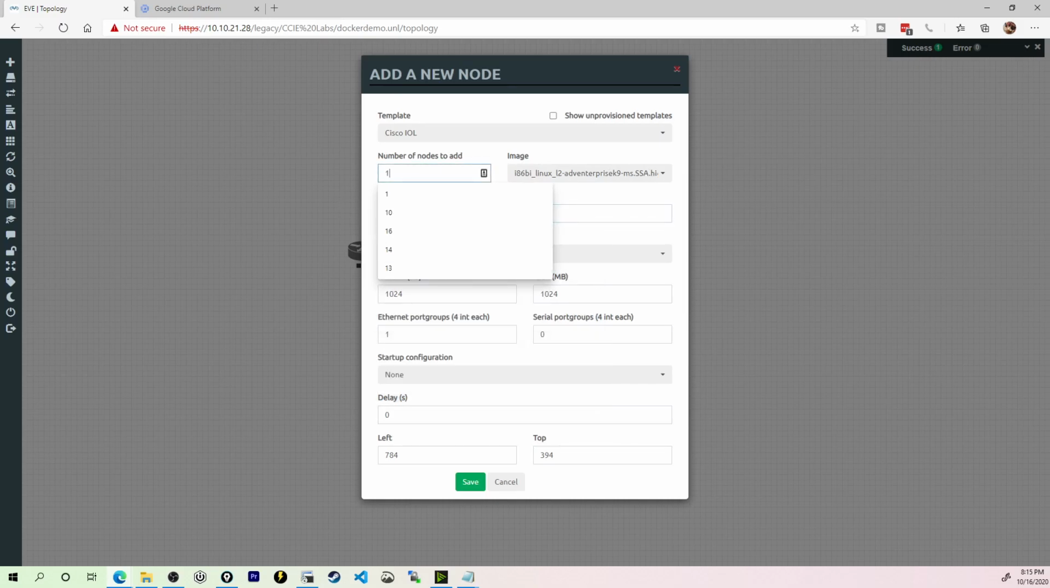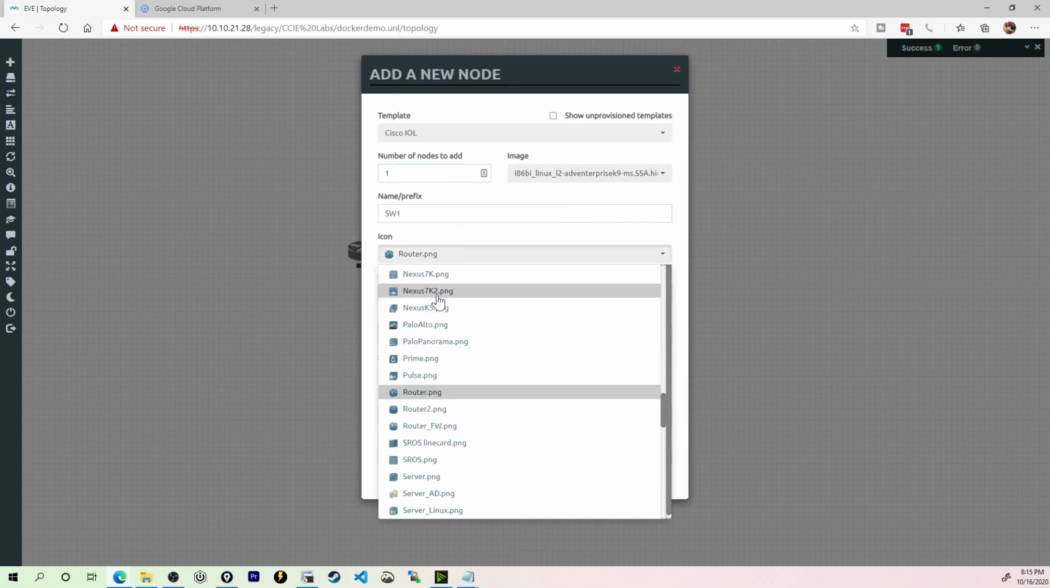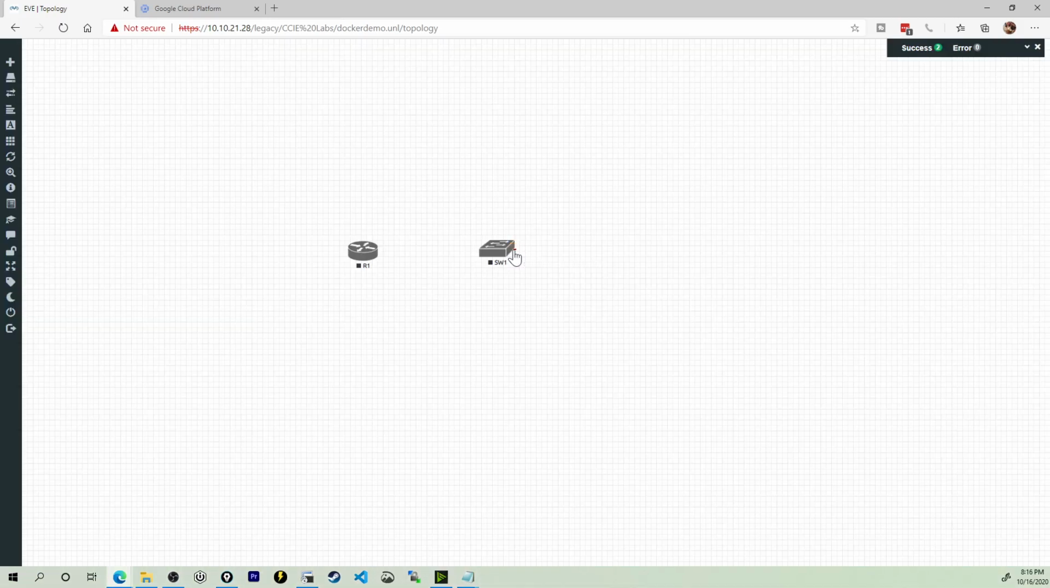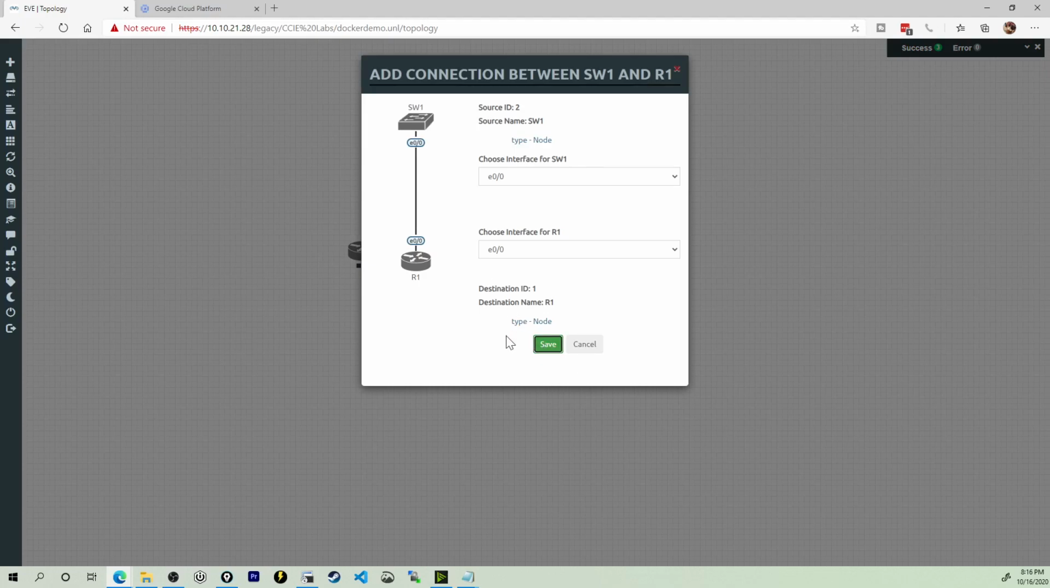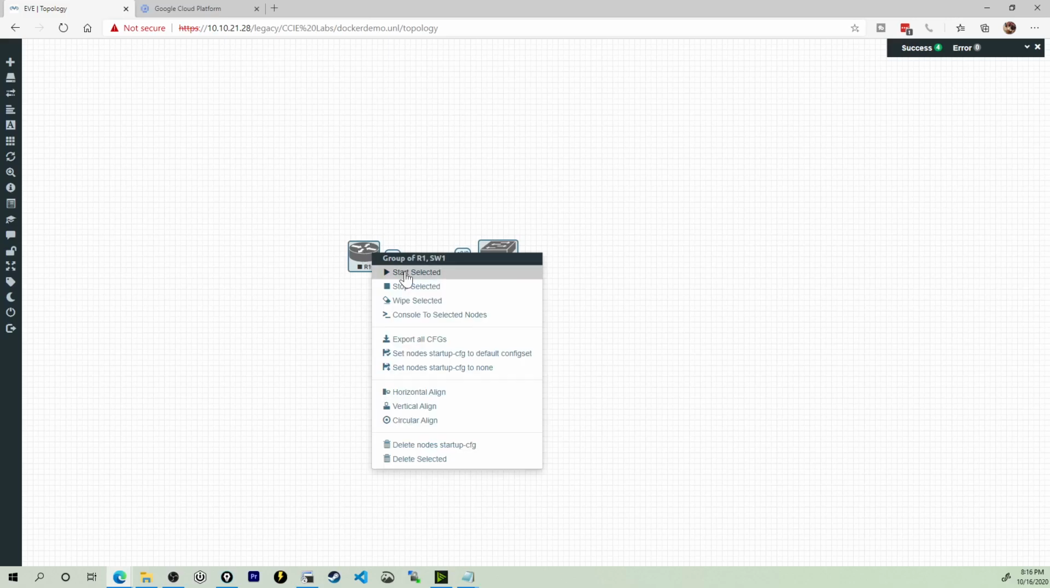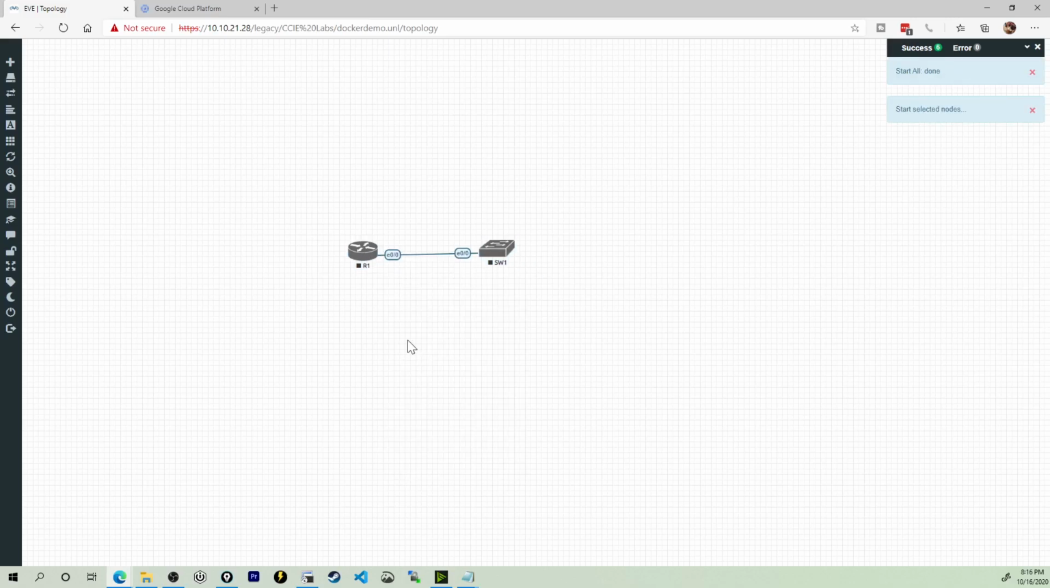I'll call this Switch 1. Beyond that, I'll actually change the logo here so that it looks like a switch. How about that? Using the little Ethernet cable here, I'll just drag to connect these two together and click save. And when those two are ready to rock and roll, I'm going to highlight them both, right click, and turn them on.